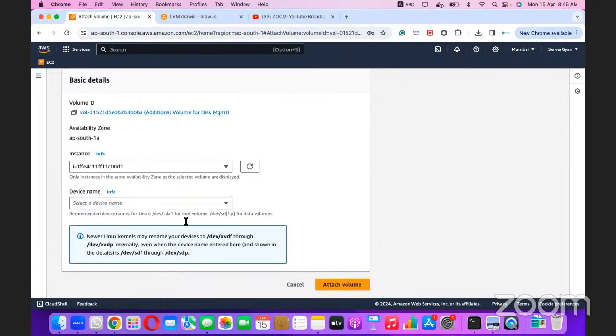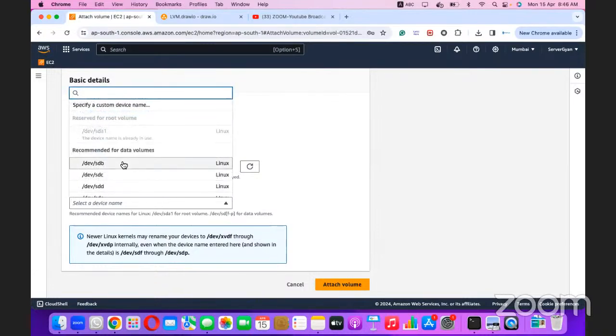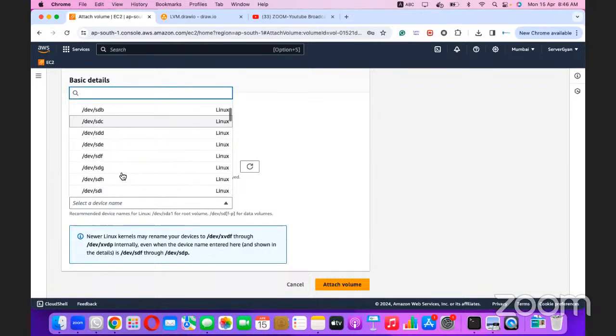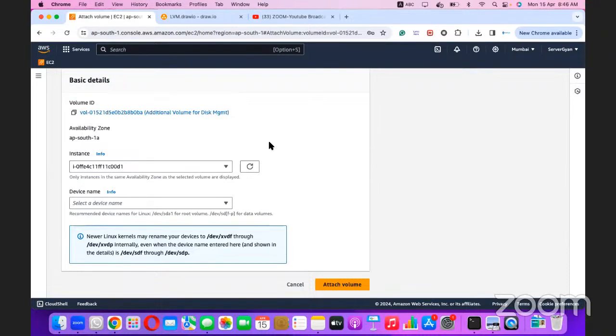Moreover, one more thing we need to check. What is the name suggested here? SDB, SDC, SDD, like any name you can select from here, right? Multiple names could be here. But what we need to check here, one more warning message is coming here. This is a warning kind of thing.